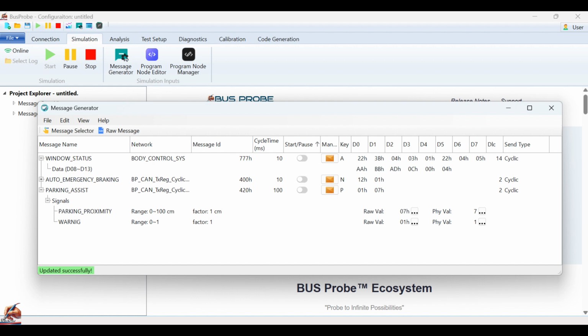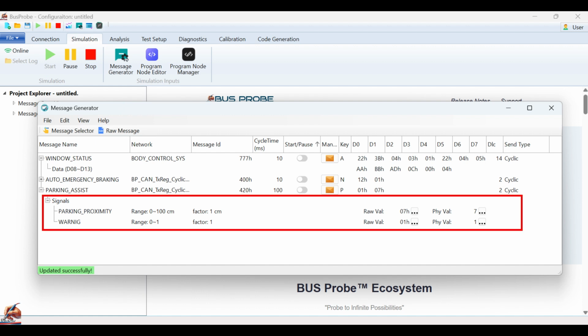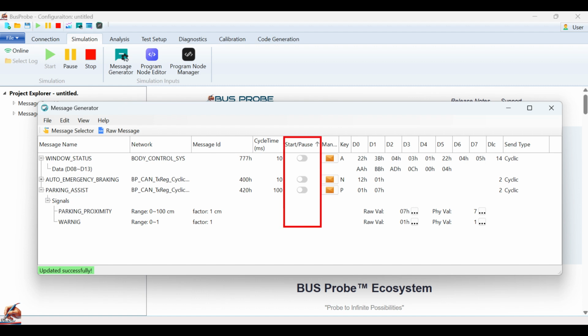By this, we can understand the message generator in the BusProbe tool: messages can be selected using the message selector or added as raw messages, and signals can be viewed by expanding a message. Data can be entered in the signal fields or message data field with automatic synchronization. Messages can be transmitted using the Start Pause button, manual transmission button, or key press, and cycle time can be changed in Message Generator. This concludes the Message Generator.